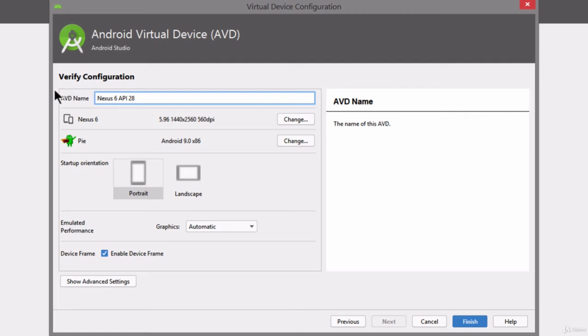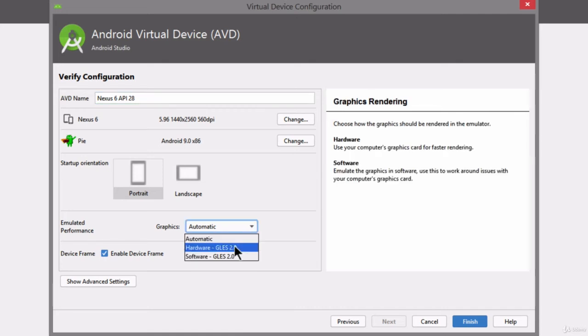And here you can give your AVD a name or choose whether you want to have the device frame. But most importantly, you're going to enable hardware acceleration by going under the emulated performance drop-down list and switching your graphics from automatic to hardware accelerated. And this is going to make your emulator run so much faster. So this is why we chose a Nexus device rather than a Pixel device.